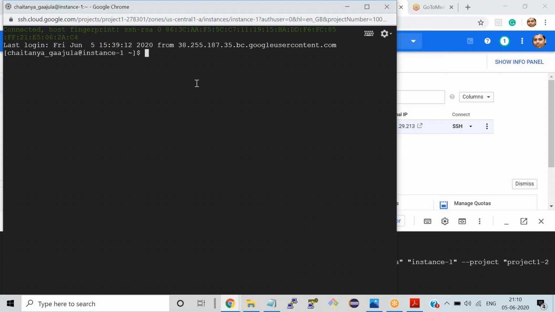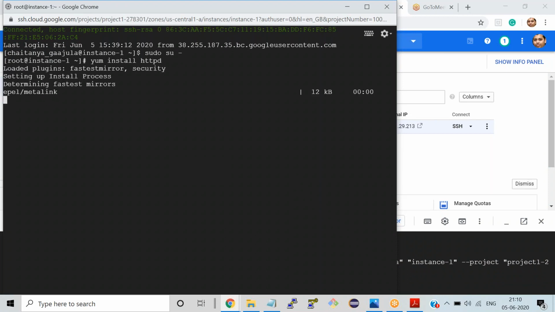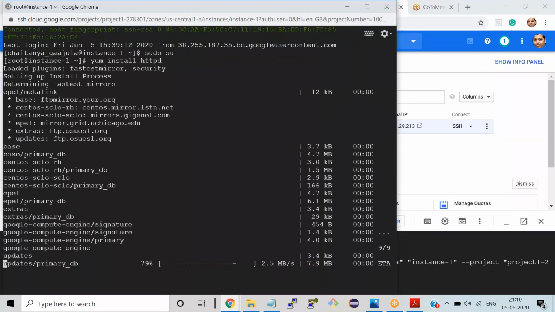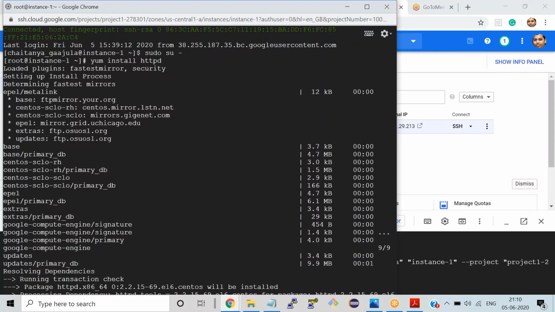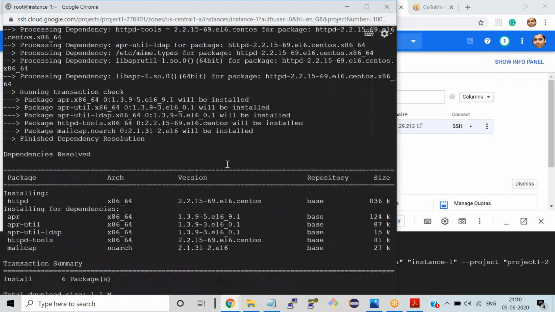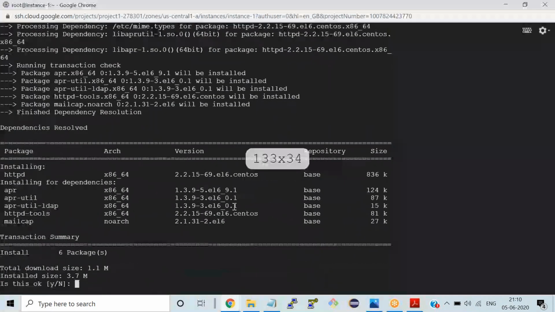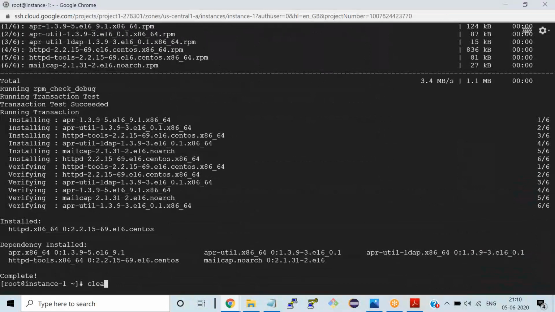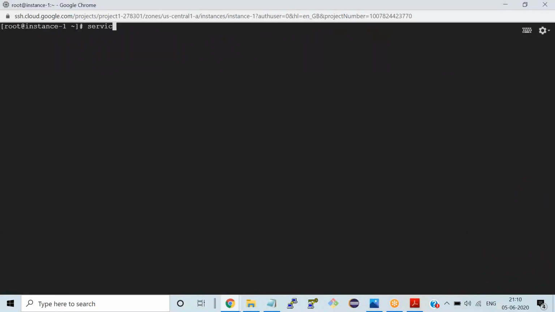So I logged into the instance. If you want, you can do a sudo su here. So you want to install Apache, for example, just as an example I'm doing here, Apache install. Apache's package name, service name is httpd. And choose yes for install. Now next, you want to start the service, correct? So service httpd start is done.